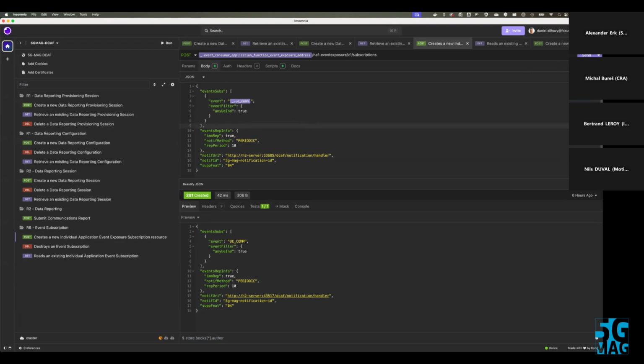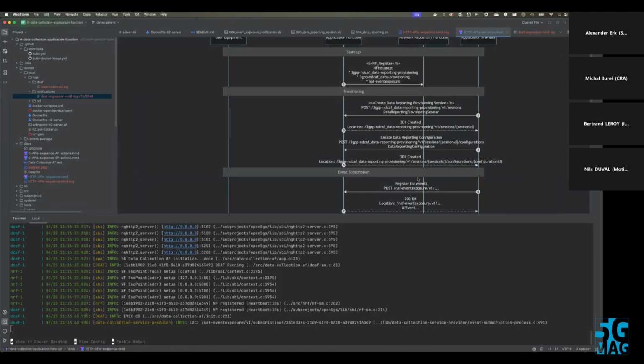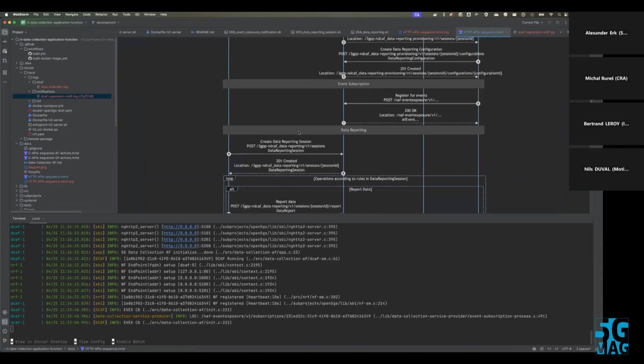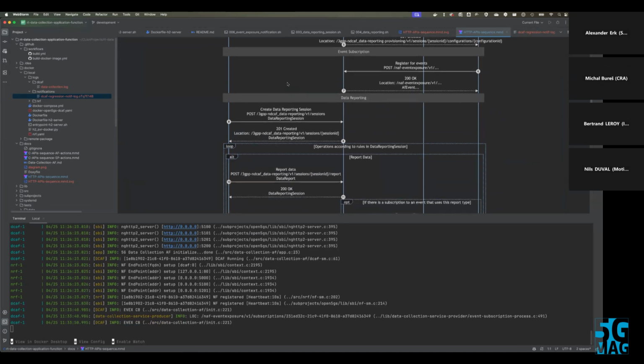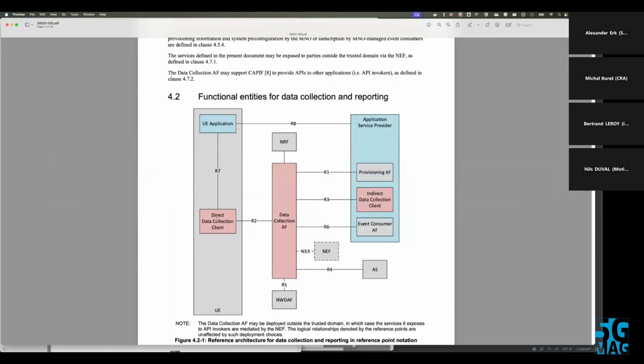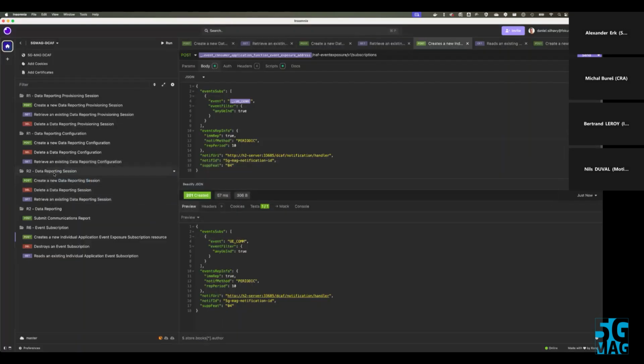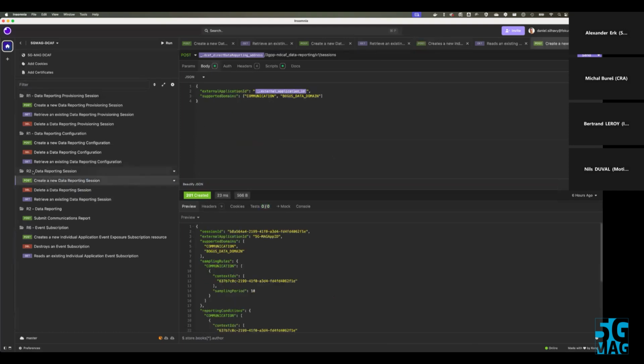So we're going to do the send here as well. We get some notification back again. And then going back to our diagram, we registered for the event. And now we can actually create a data report. And that's something that is done on the UE side. So if you take a look at the architecture again, we have this data collection client that is using the R2 interface in this case. So in Insomnia, we're going to start creating a new data reporting session via R2 interface. We sent that. We have done that.